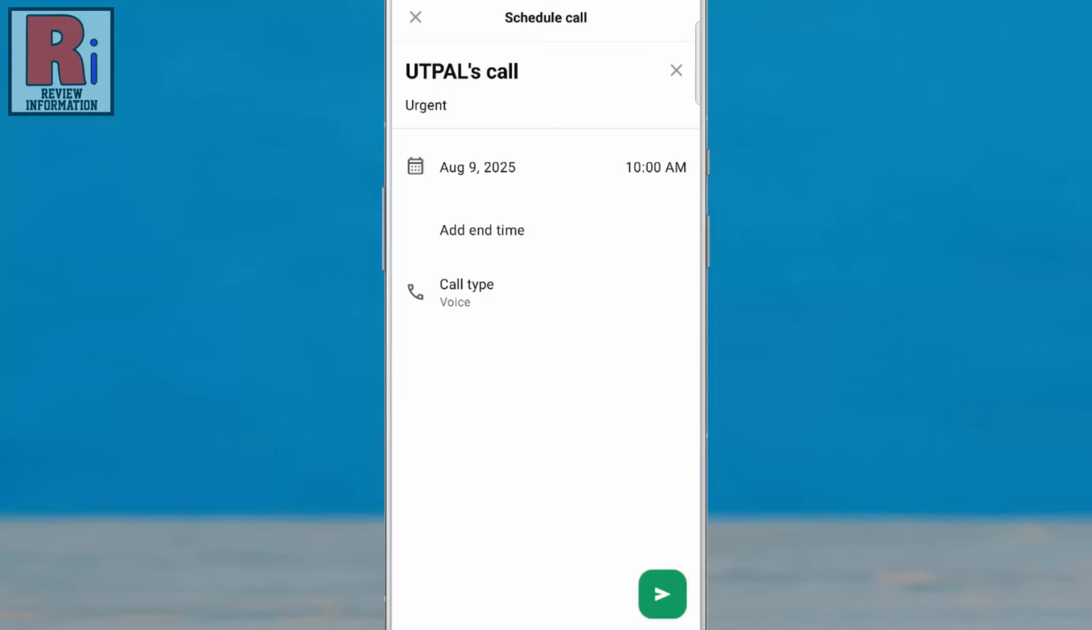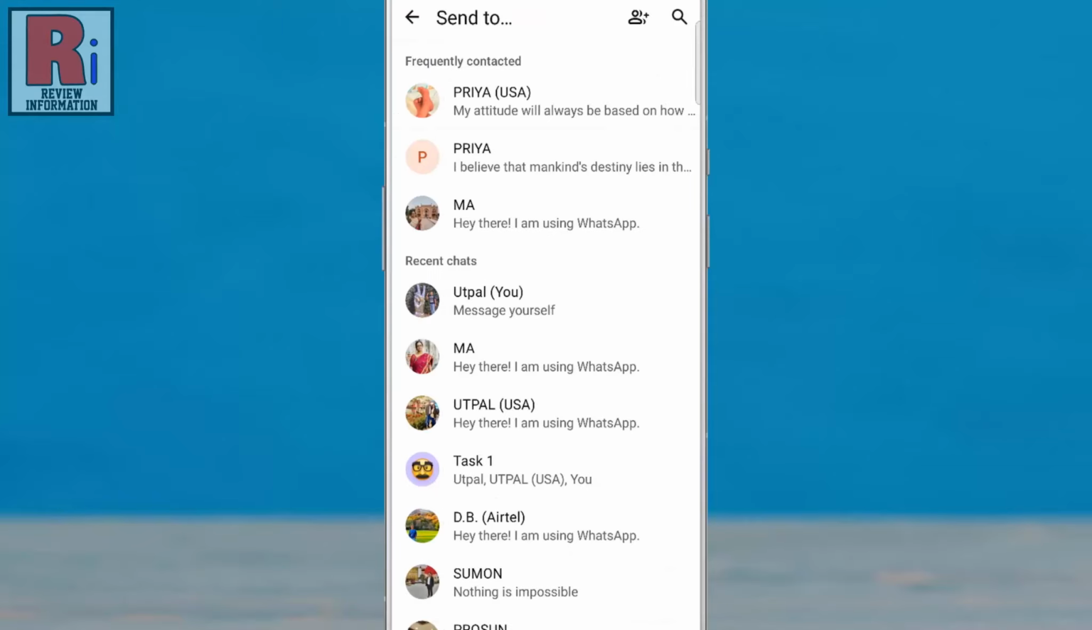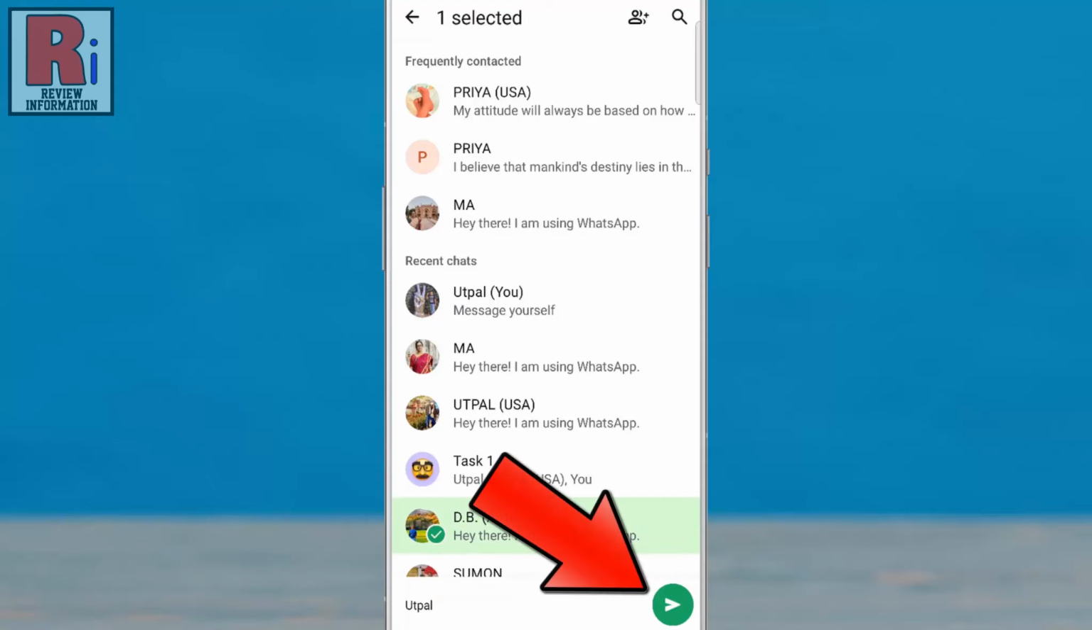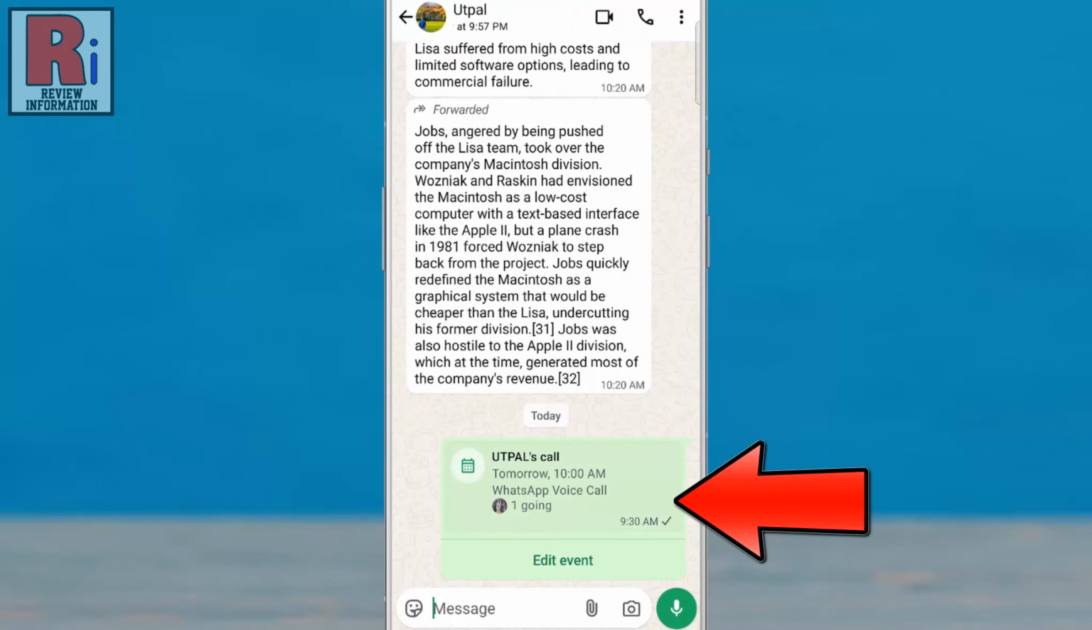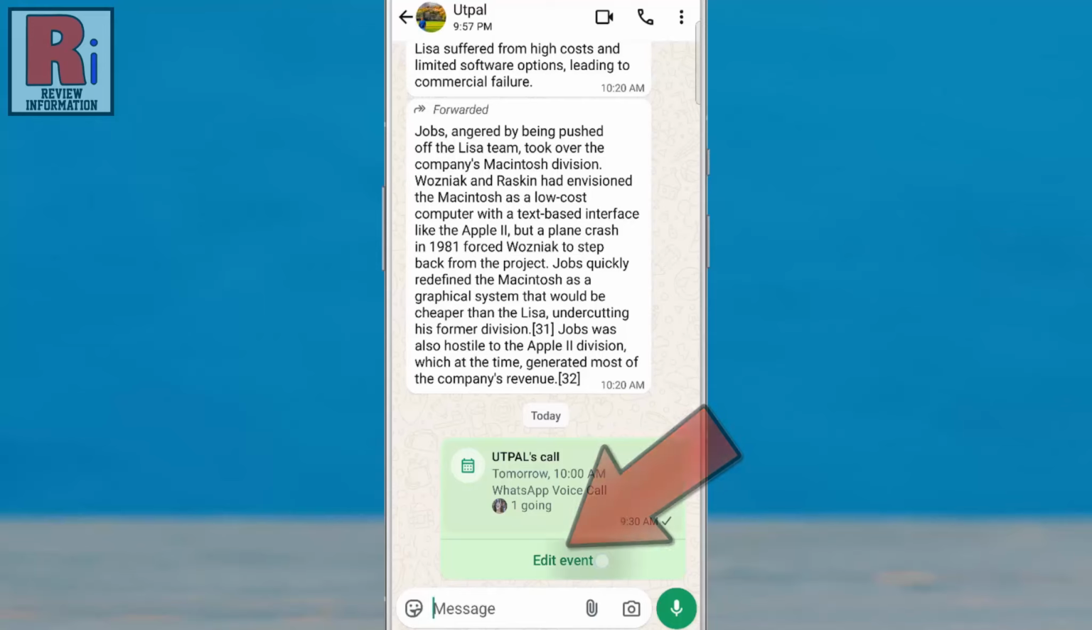Once everything is set, tap the Send button below. Now, select the person you want to invite. And finally, tap the Send button. The scheduled call invitation will then be delivered to the selected person, and they'll receive a notification with the call details and timing. If you want to make changes, simply tap Edit Event on the post.